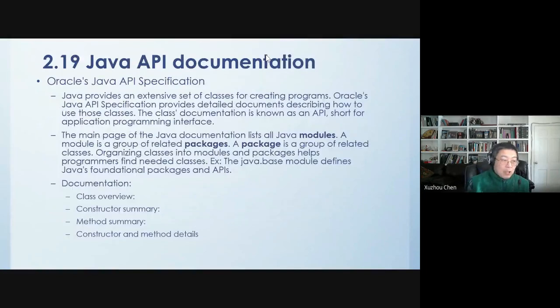The last one I want to talk about is Java API documentation. The thing is that no matter how much time we have in the semester, I really cannot cover all the materials for Java. So all I want to do is try to cover some of the key topics.